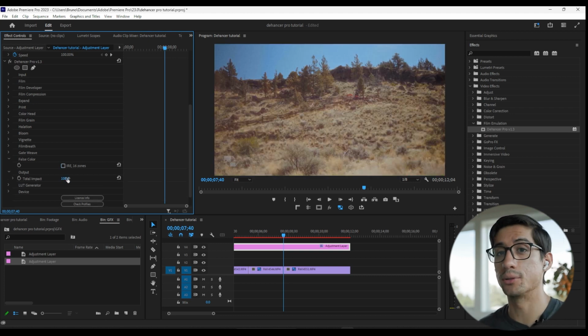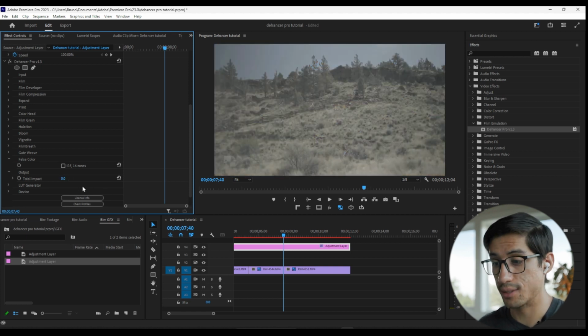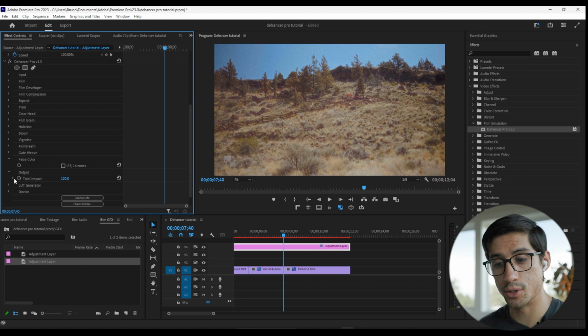Output is the actual amount of the effect you want to apply, so you can put 0, and now you can see it's basically back to my log format, or you can apply like 80, 90, 50 even. I'll leave it at 100, which is where I like it.